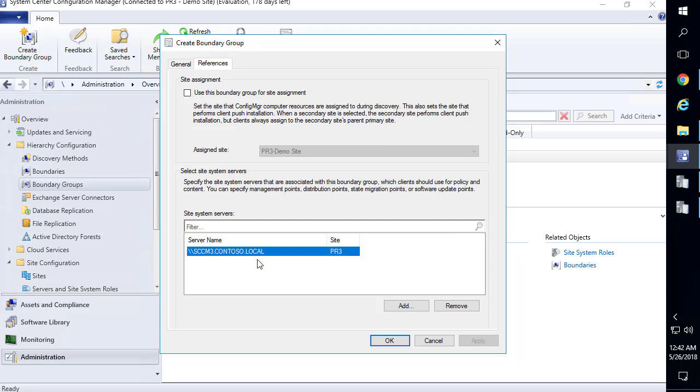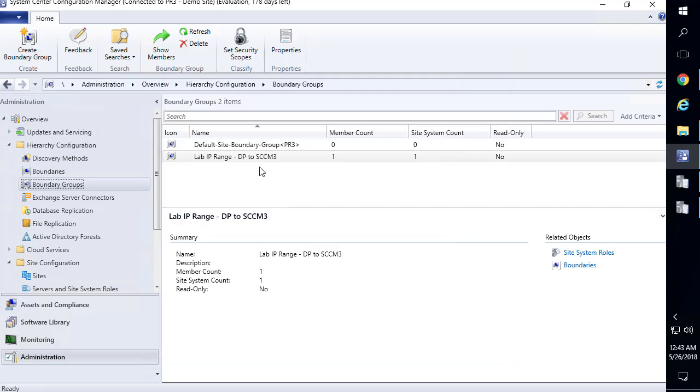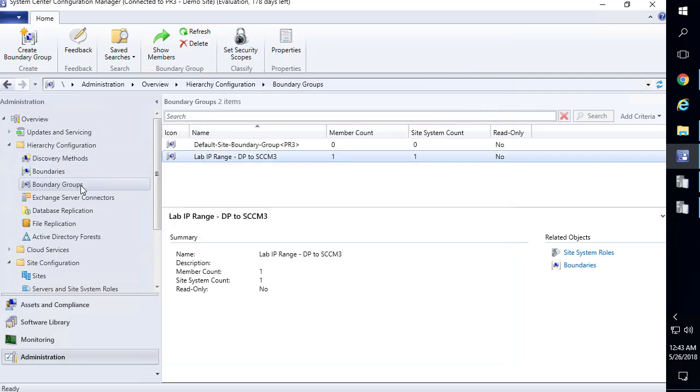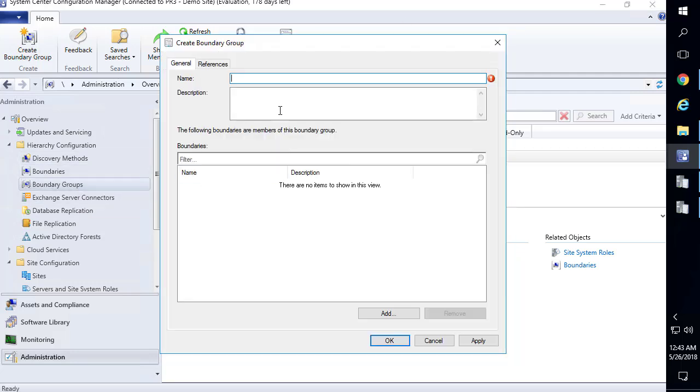Okay, that looks good. And what I'm going to do is also create a boundary group for site assignment. Usually I like to split these out just to keep them organized, so I can see what boundaries I'm using for content and what boundaries I'm using for sites.